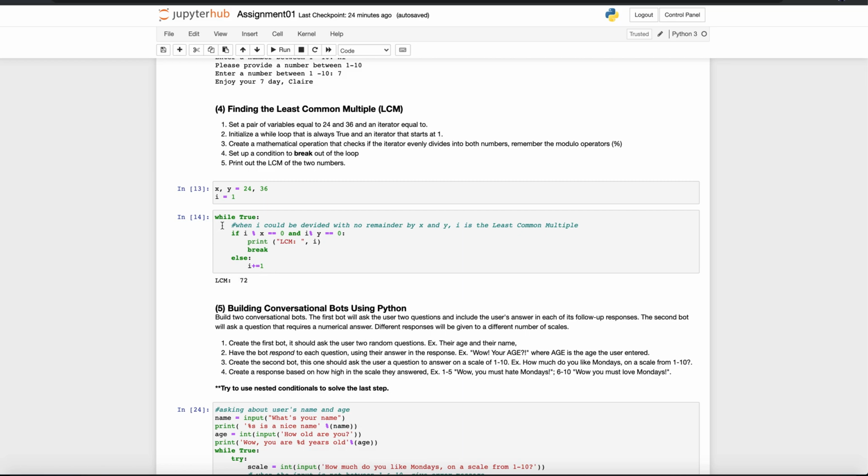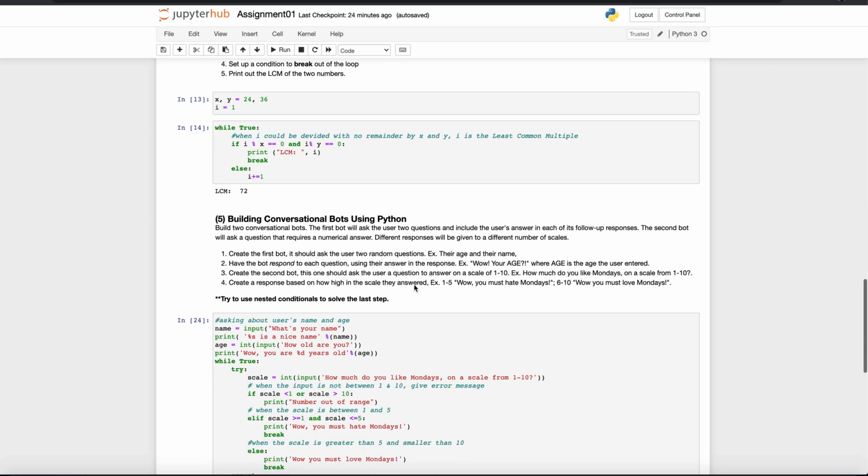Only when i becomes 72 at this point, 72 modulus 24 and 72 modulus 36 both are 0, so 72 is the least common multiple.